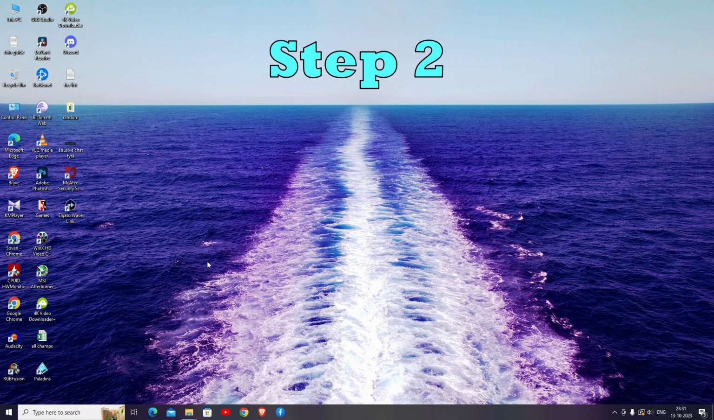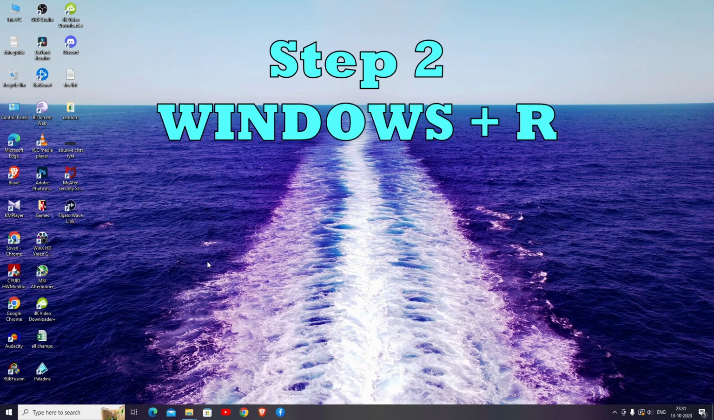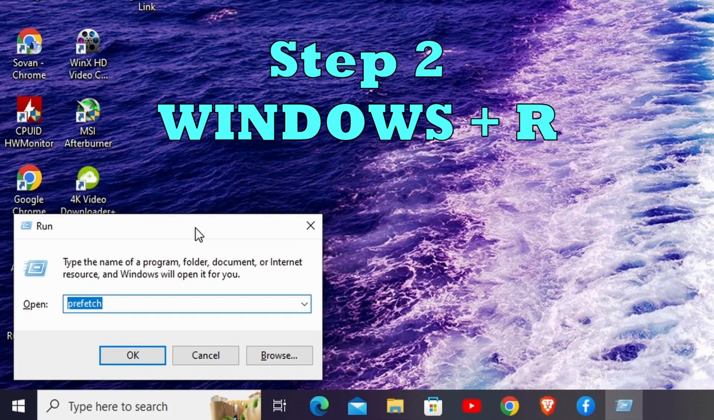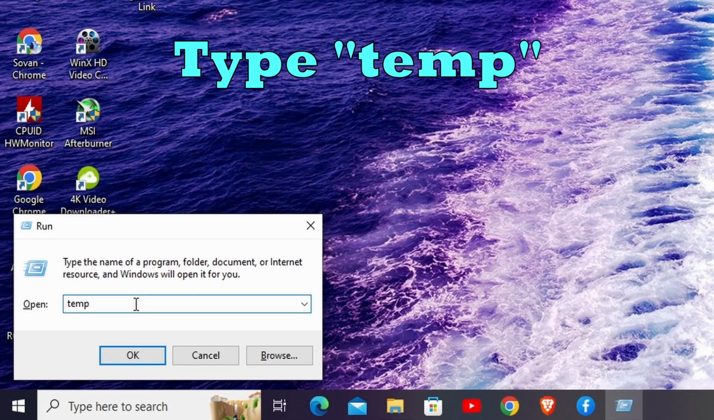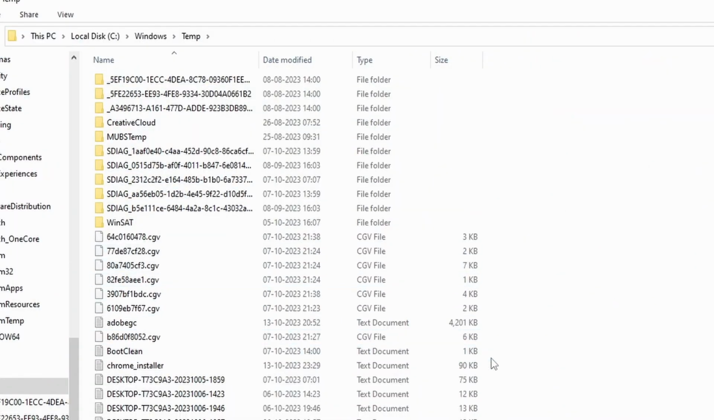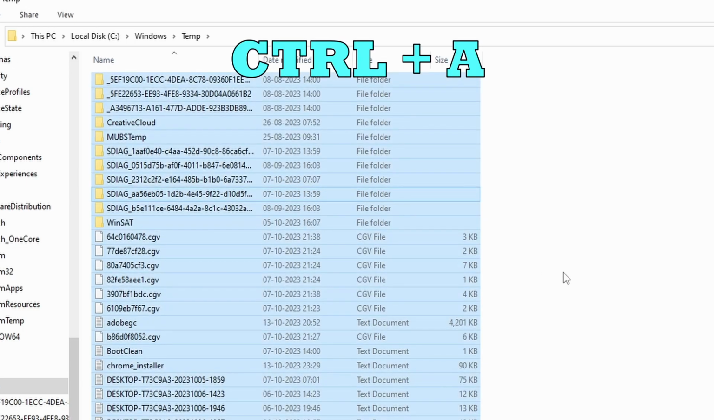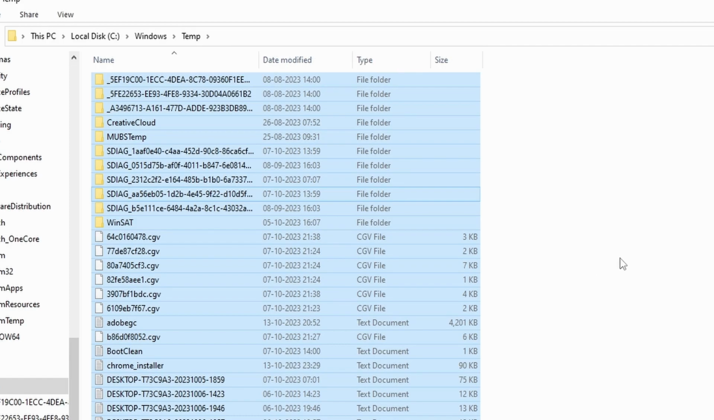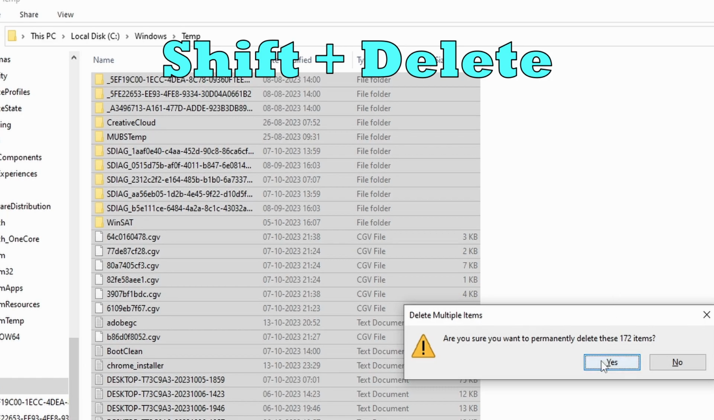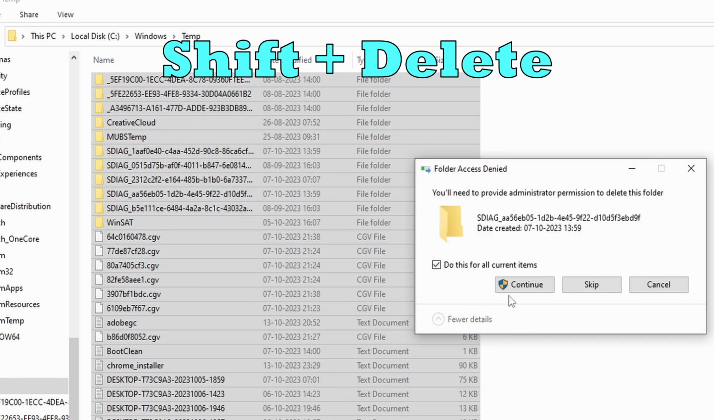Now for step number 2, again, press Windows plus R. The run will pop up again. What you have to do now is type temp. After typing temp, just click on OK. You will see one more window pop up with many files, and similarly, we are just going to click on any of the files. Press Ctrl A to select everything. As soon as everything is selected, we're going to be pressing Shift Delete and click on Yes to delete everything.